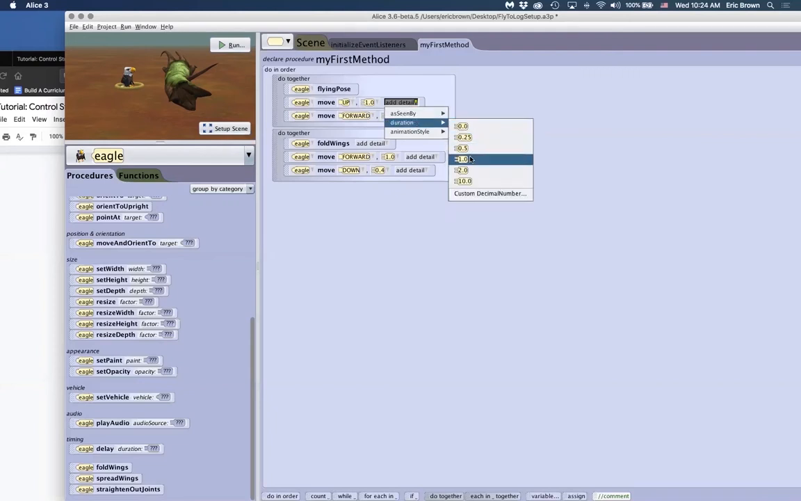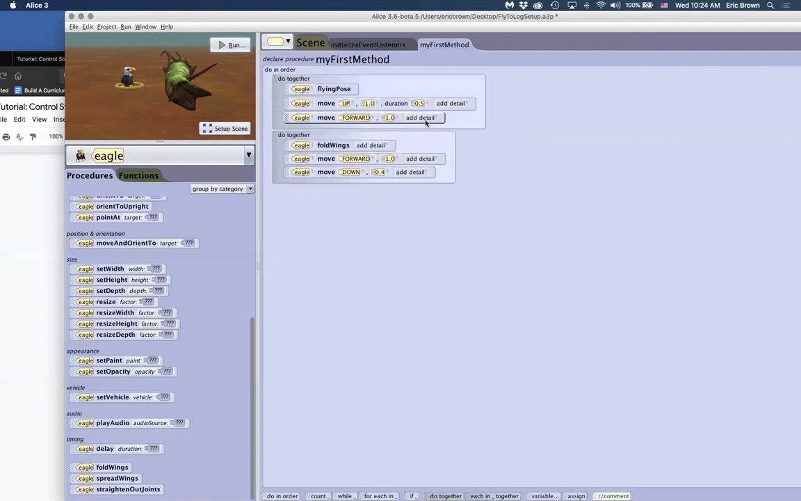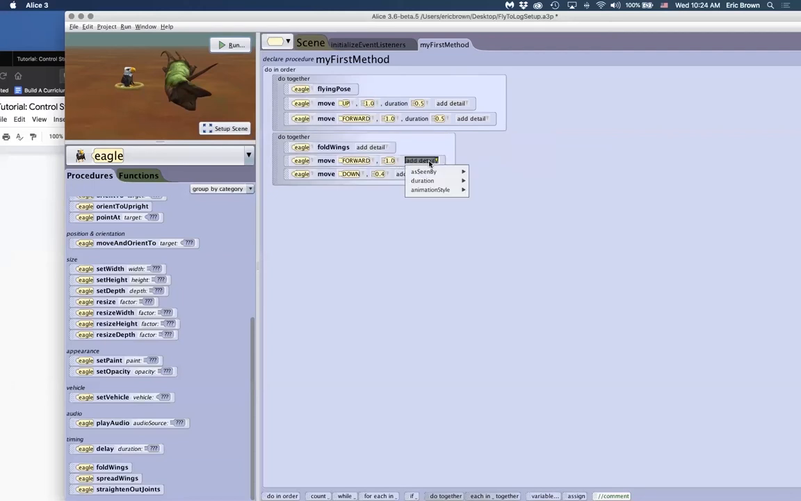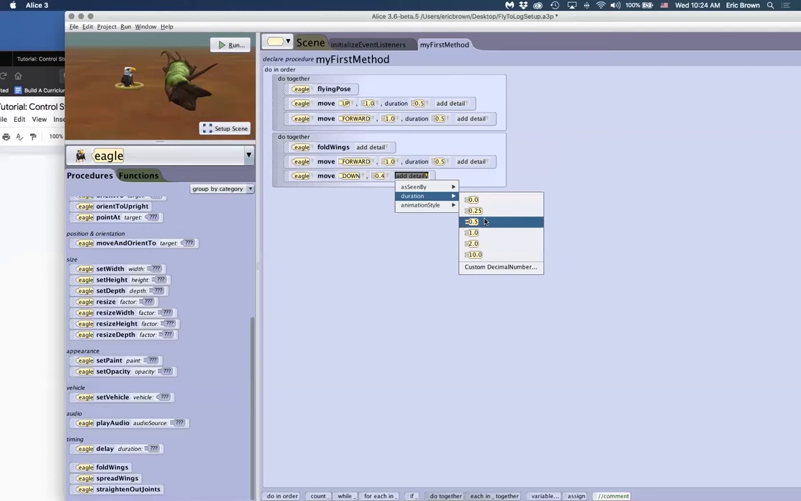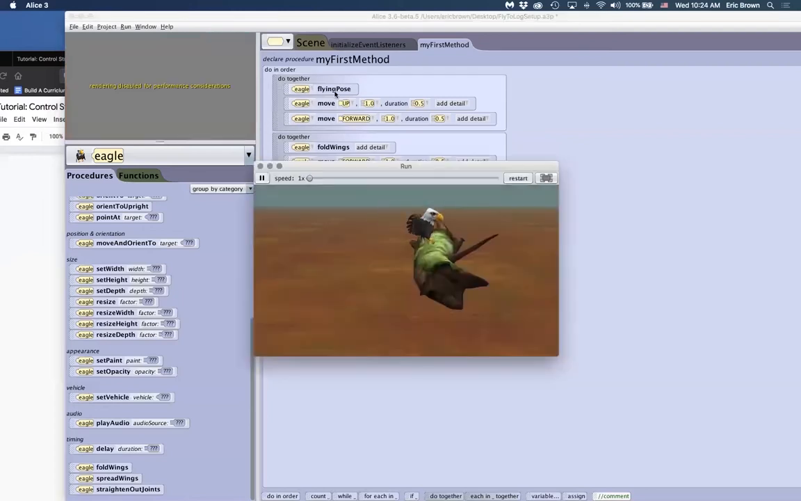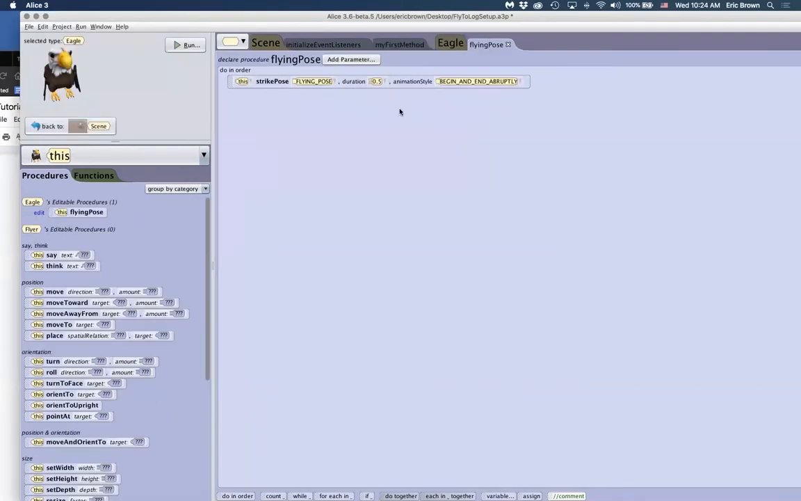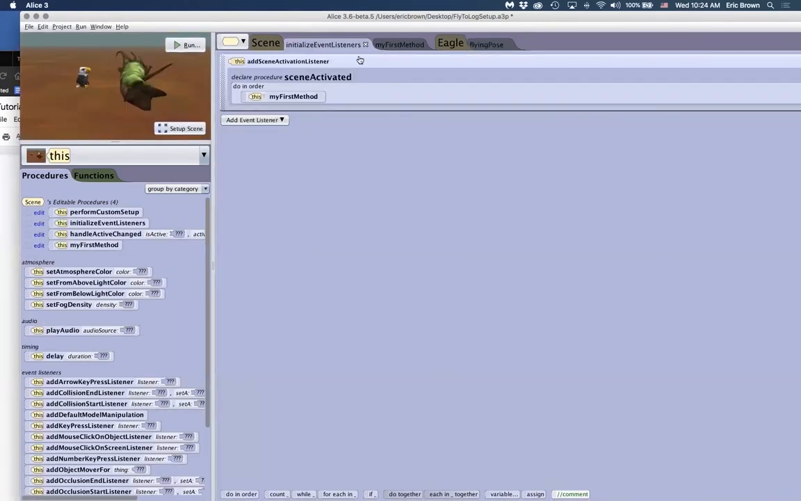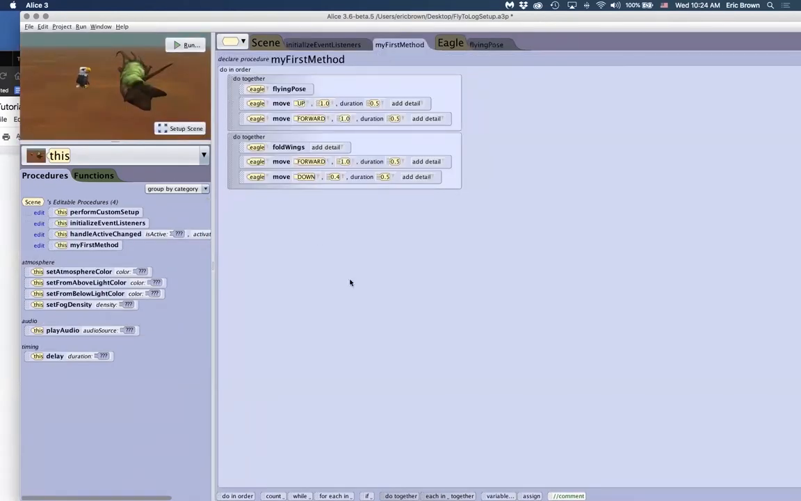So in this case, we will do 0.5 seconds for this one, 0.5 seconds for this one. We'll do the same thing down here. And now when we run this world, it's a lot faster, but you see that it actually aligns the animation. There is another place where we can change the pose duration if you go into the pose, but we will visit that one at a later time.